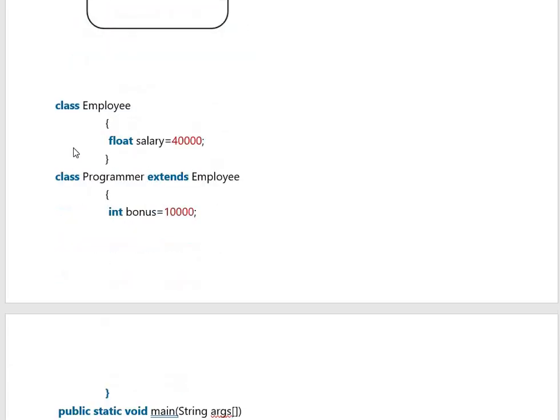See the example: the class Employee, for the variable declaration, the salary is 40,000. The next class, class Programmer, which extends Employee. That means the programmer is a subclass which extends the superclass Employee. It has the bonus 10,000.